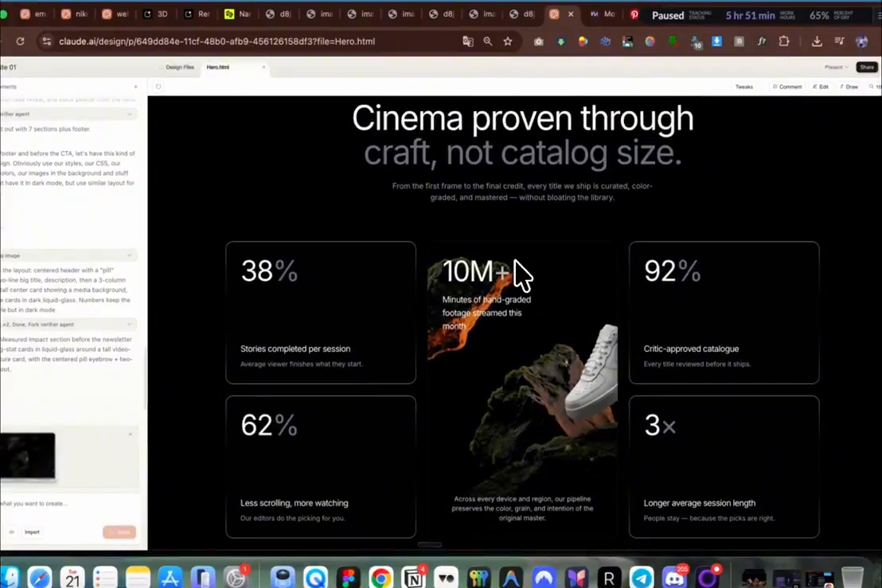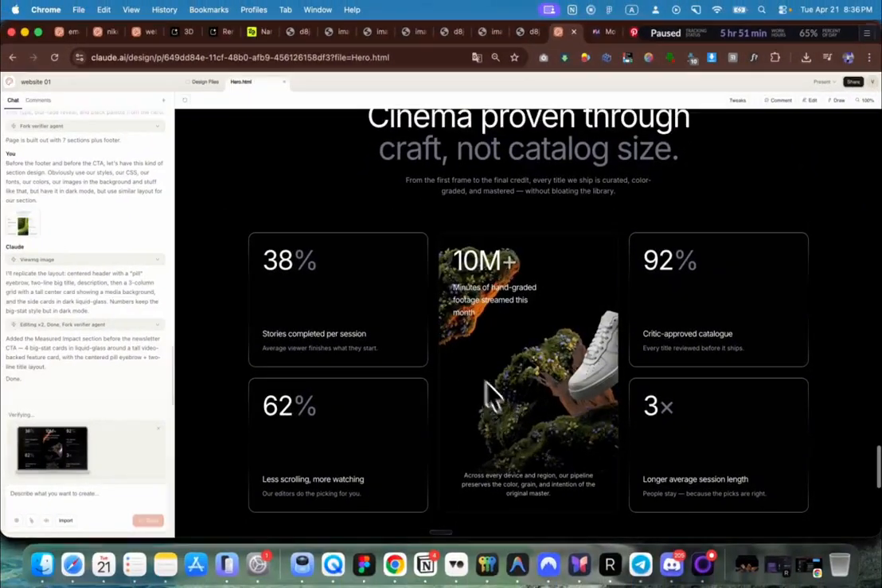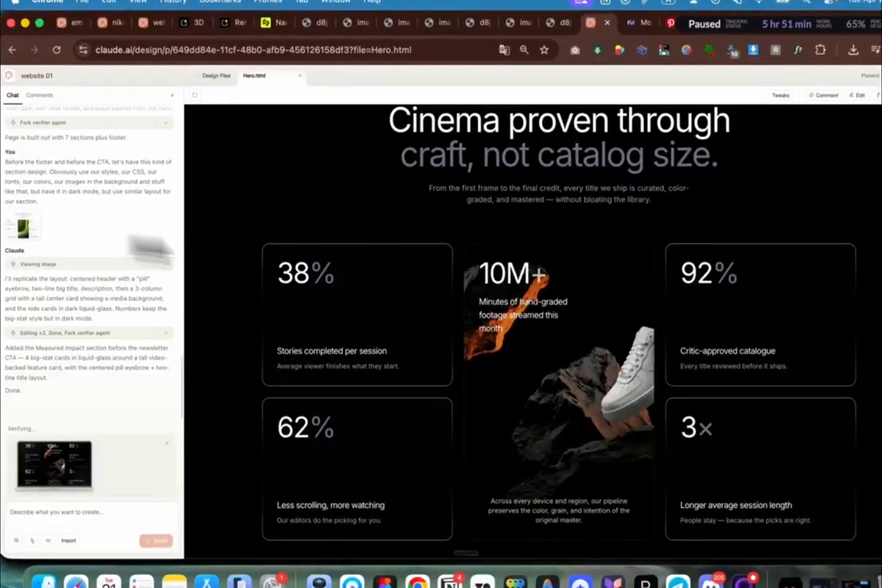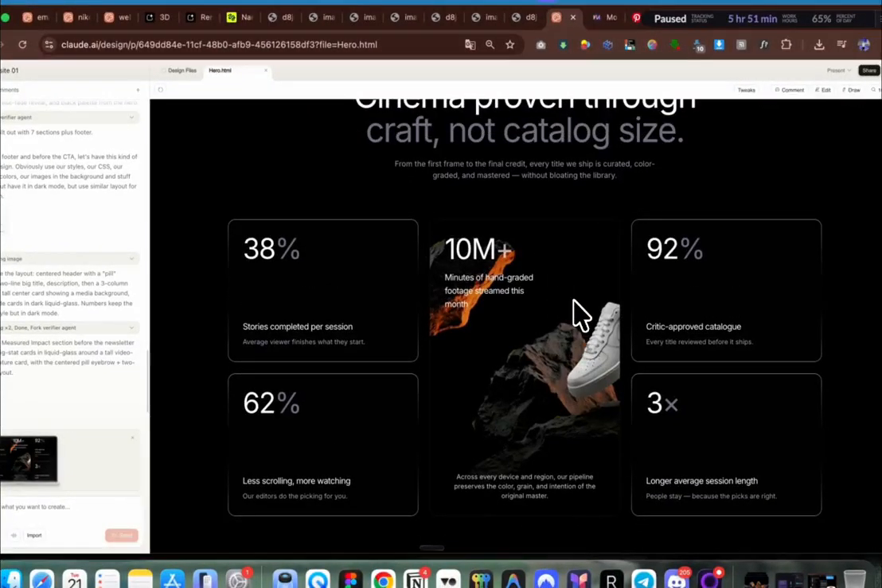And here is our website that has, again, a new section, which looks similar to what we provided as a screenshot, but of course in our style, and it's not a copy.